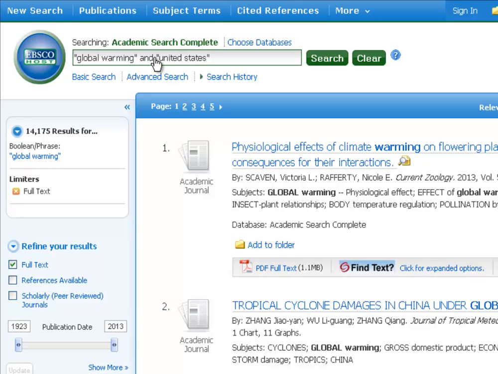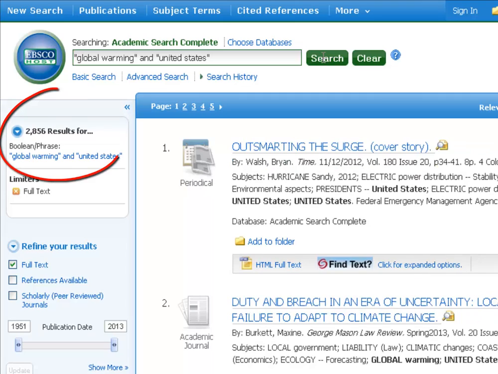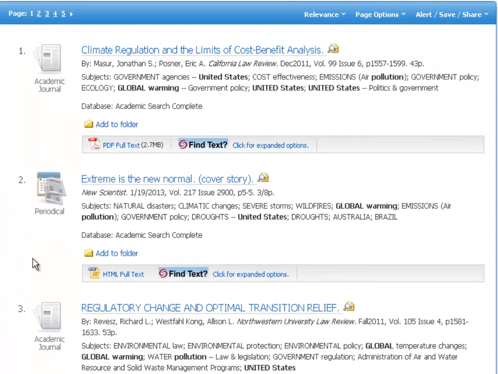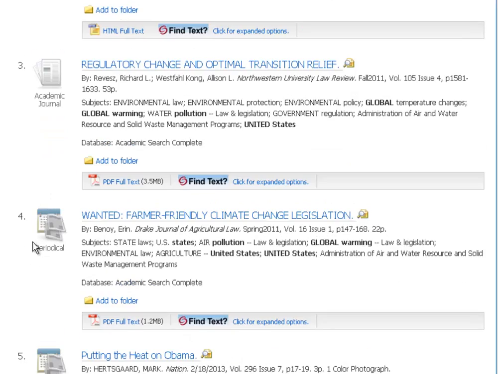So all we're going to use Boolean terms for is to narrow down. So we can say global warming and a phrase search for the United States, and you'll see right here that we've taken our search results all the way down to 2,856. If we add and pollution and search again, our search results are all the way down to 326. So using the Boolean operator and to narrow down is really helpful. You just add additional keywords to narrow down your search results.